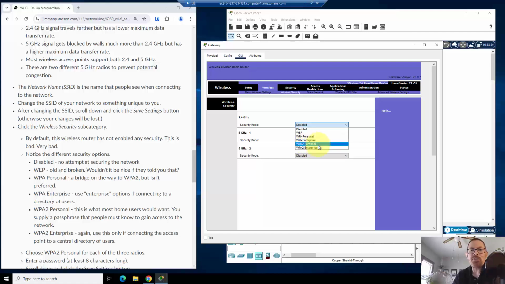Then we have personal versus enterprise. One of the confusing things about this is that if you don't have any training in this, it's like, well, what the heck am I supposed to pick? Isn't enterprise better than personal? Enterprises spend money on security, so why don't I choose enterprise? Well, if you choose enterprise, you have to have a directory server with user accounts and authentication, all that kind of stuff. For home networks, typically you're not using enterprise mode.